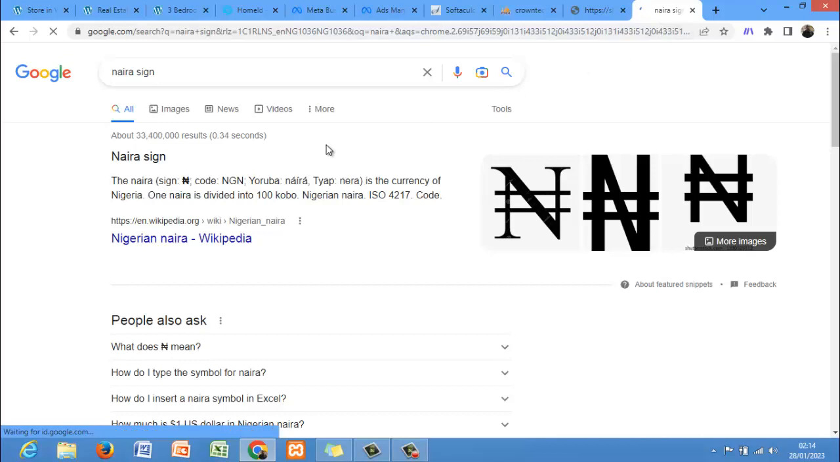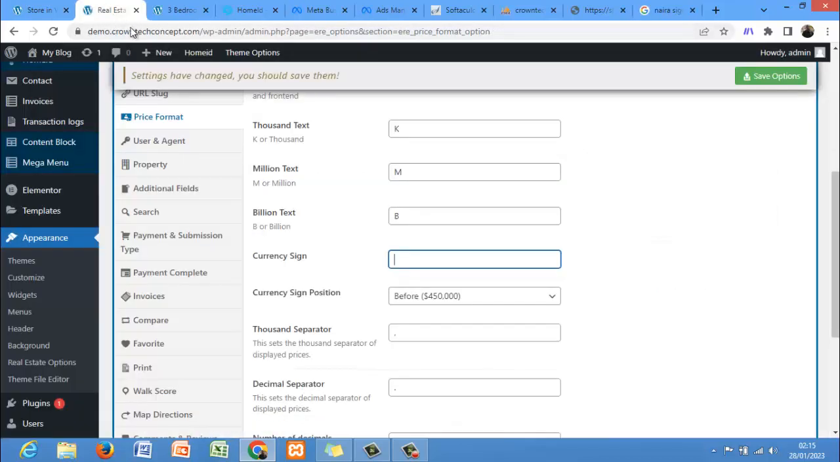So this is just copy it. Let me copy it. Copy, then come here and paste it. Currency sign position. Now it depends, is it in the front or at the back? So this is it before. Then the separation and all that.